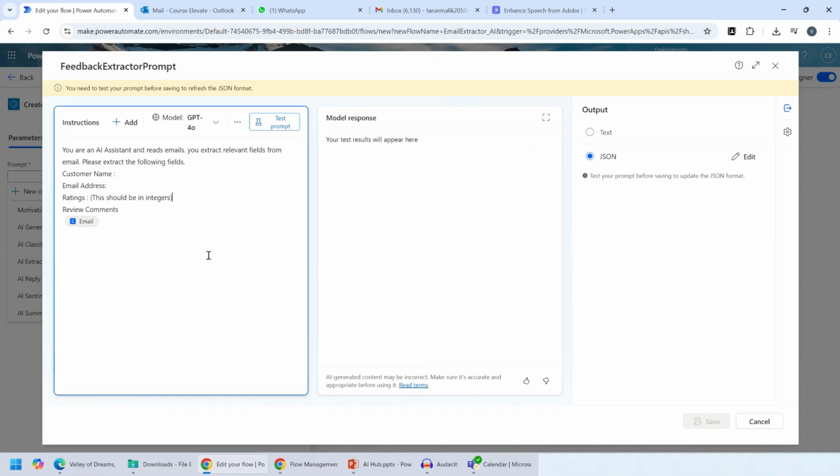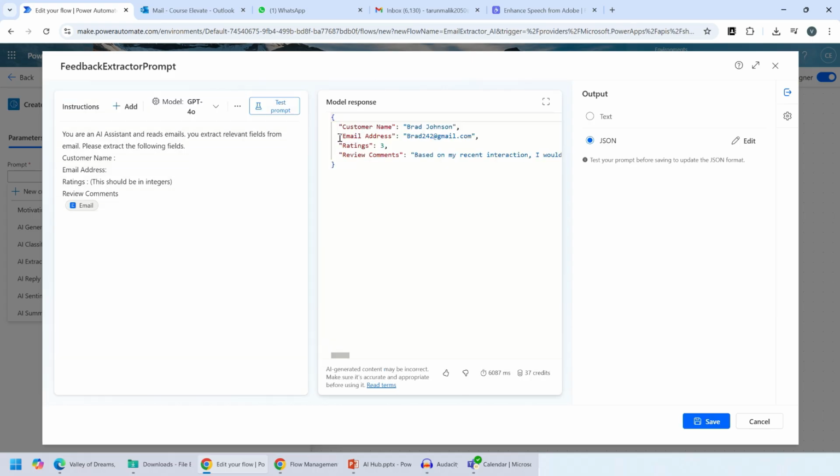So I think we are done. So let's test this prompt, how it works. For the customer name, we got the response. Customer name is Brad Johnson. Email address is Brad. Rating is 3. Review comment is based on my recent interaction, I give service rating 5. So that's perfectly recognized. Okay, so let's save this.